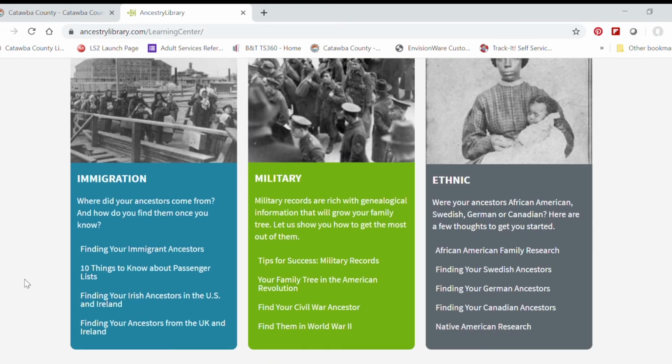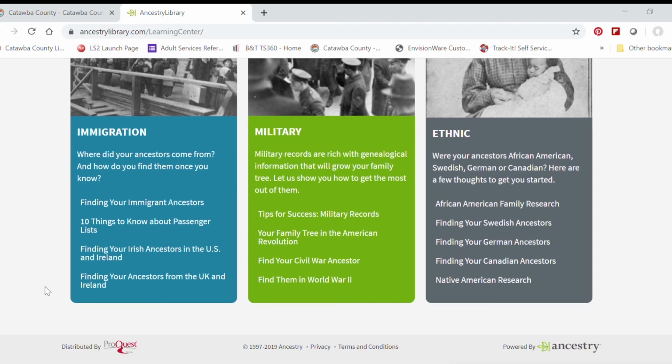In the Immigration box, you can access the guides Finding Your Immigrant Ancestors, 10 Things to Know About Passenger Lists, Finding Your Irish Ancestors in the U.S. and Ireland, and Finding Your Ancestors from the U.K. and Ireland.